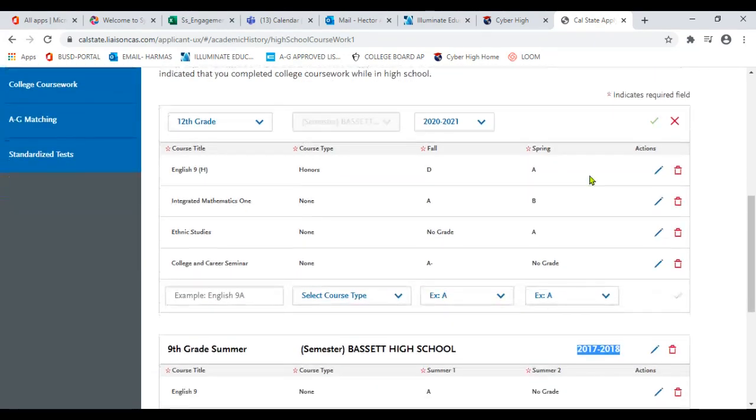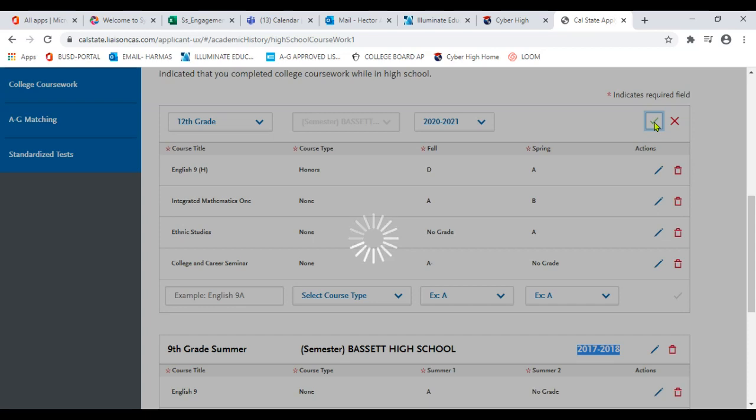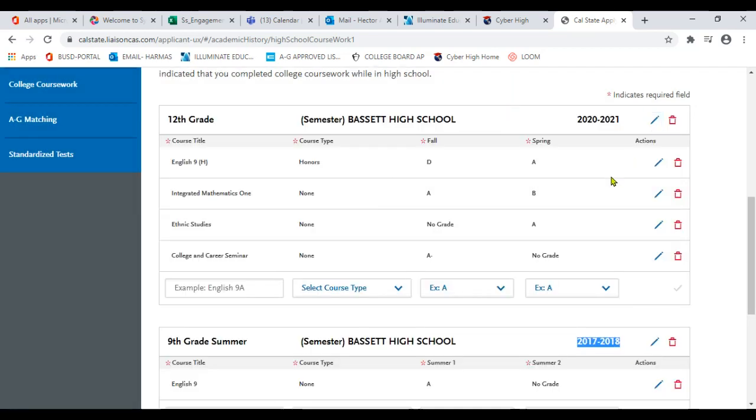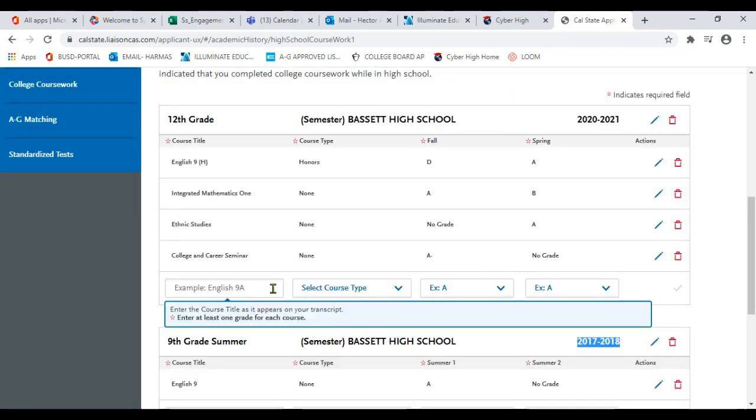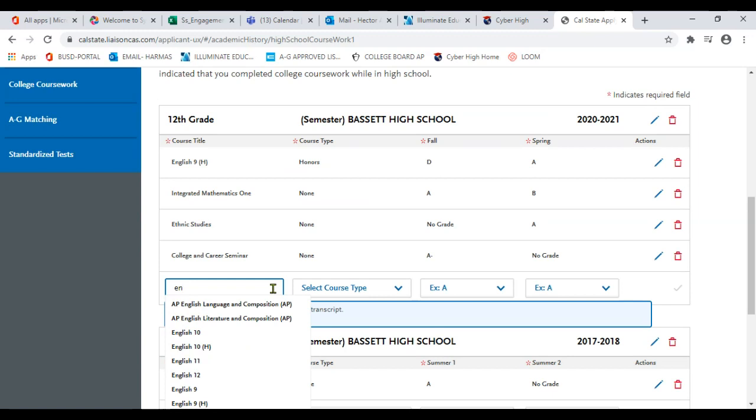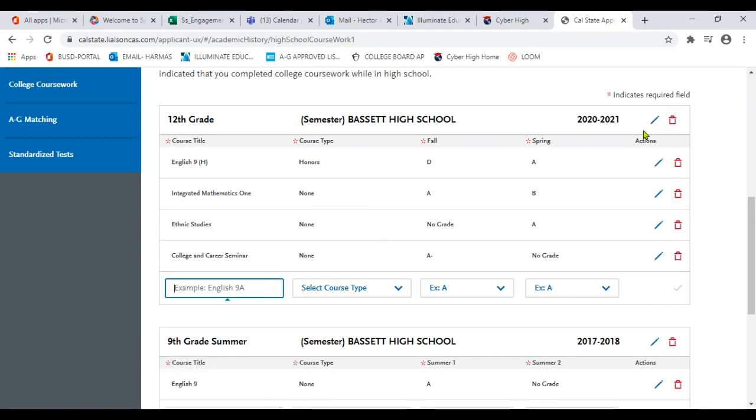(2017-2018). This is 2020-2021. So I'm going to click on that green check mark again. Well, I guess I'm just going to go right to the 12th grade. So I'm going to come here and put down... Actually, no, I'm going to go back, because the example I want to give you is a student that completed a dual enrollment class in the 10th grade.